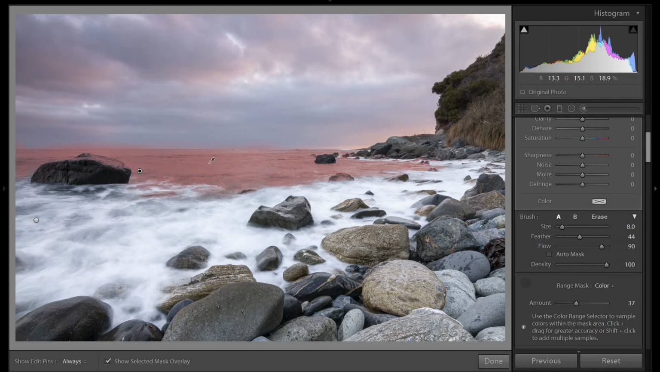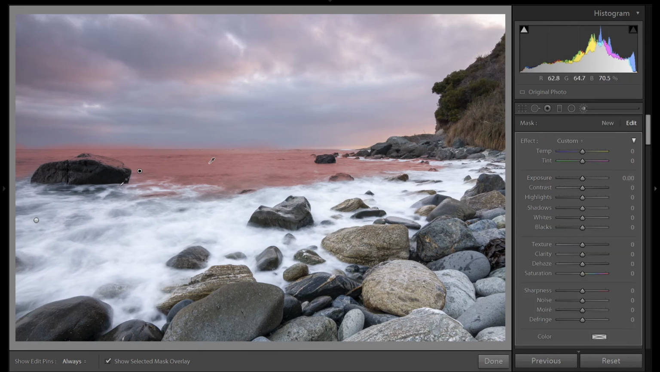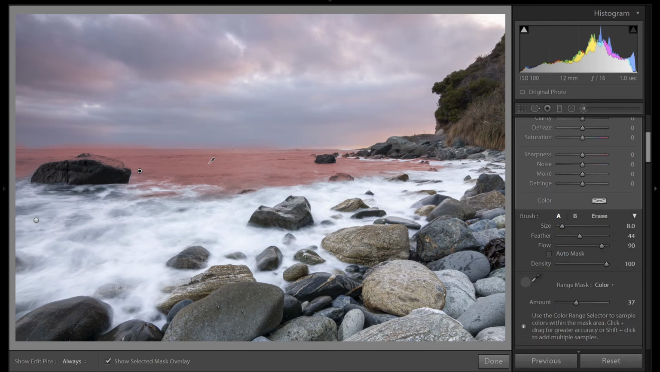Doesn't quite give us the effect we want, but we can fix it easily. We can turn our brush into an eraser by holding down Alt. Erase from this area on the rock and the horizon.